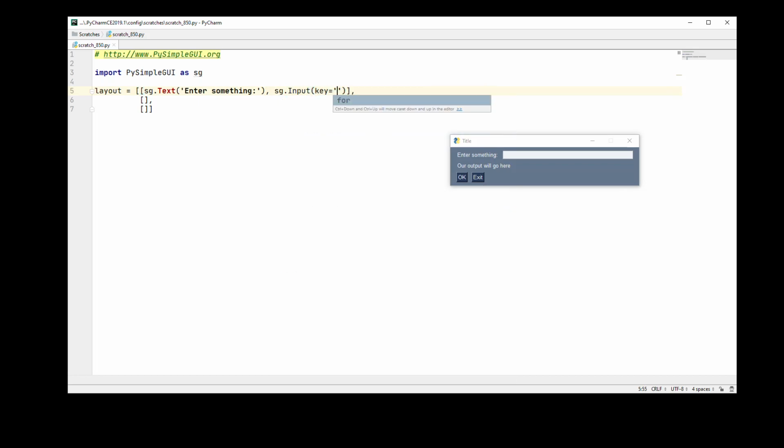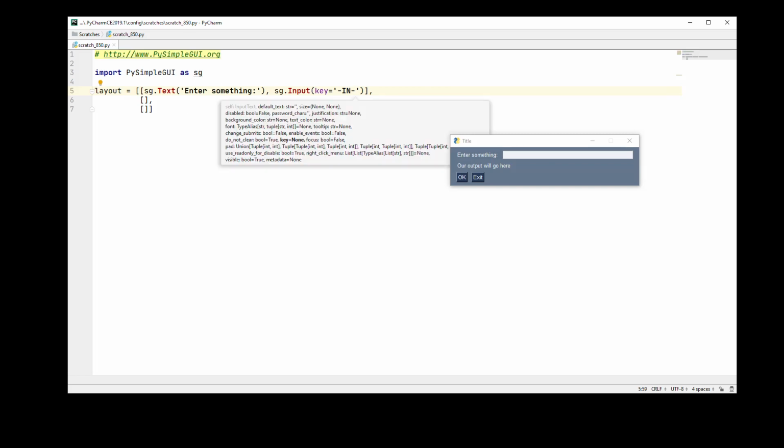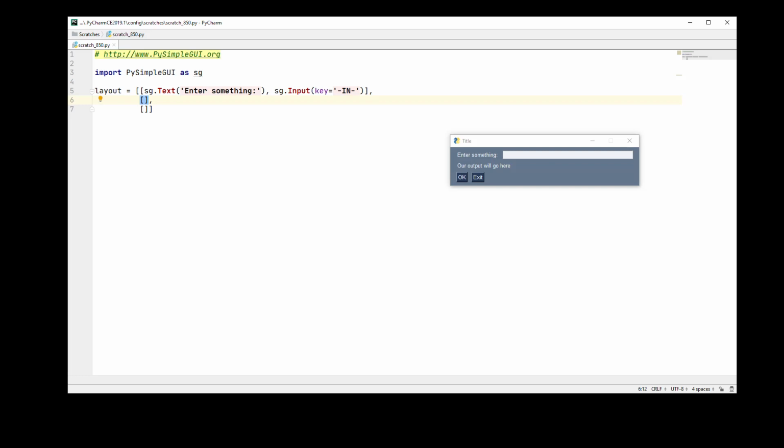and we're going to use a parameter called a key, and that's just like a dictionary key. It's used to identify the element. Later on, you can think of it like its name, but it will be used as a dictionary key, as you'll see. The second row here of our layout also is a text element, and it says our output will go here. And the third row has 2 buttons on it, and one says OK, and the other one says exit.